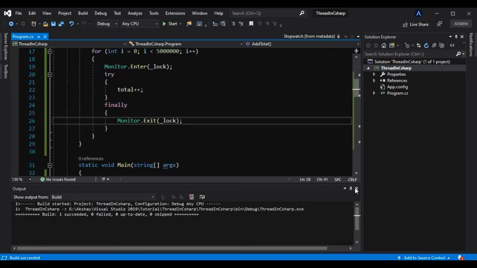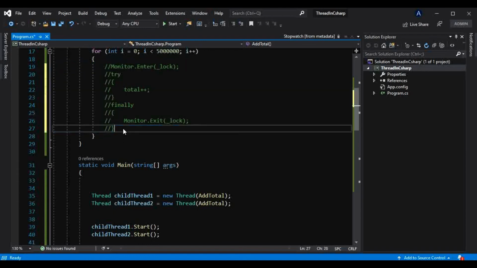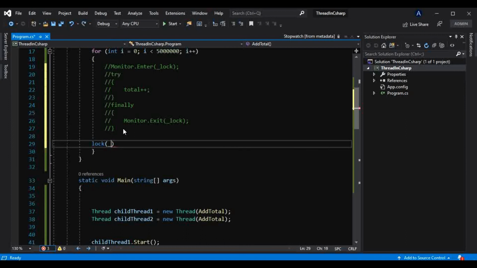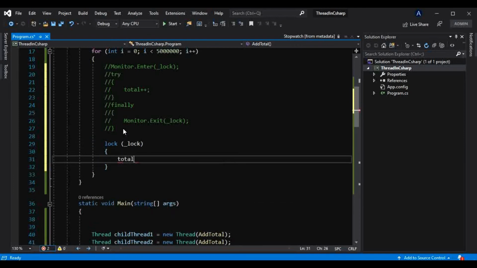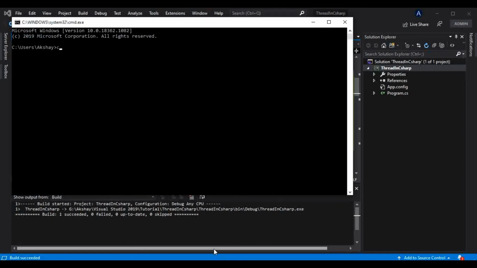And now instead of using so much code, if I comment this for now, we can directly use this lock here, and inside that lock I can pass that object, and inside this I can make that total increment, that is this. And let me build that, and let me run that in the command prompt again, and I have to go to the location again here.